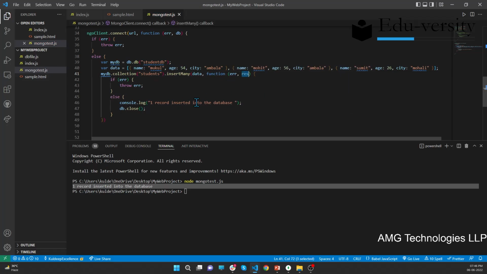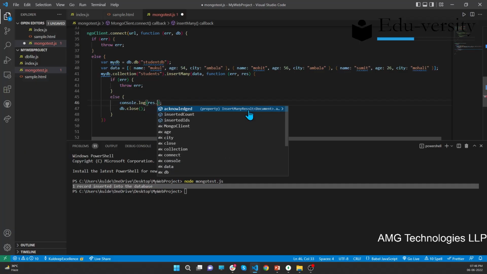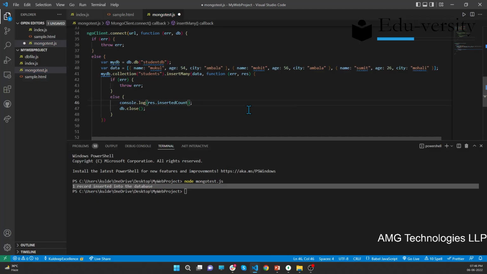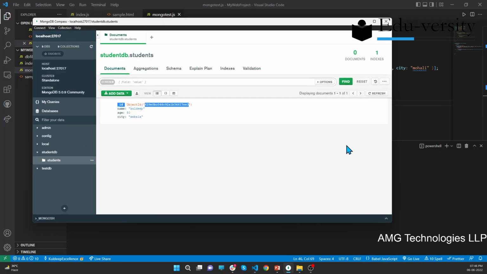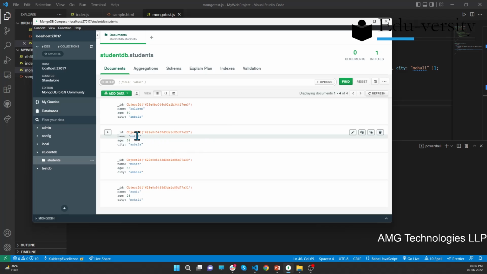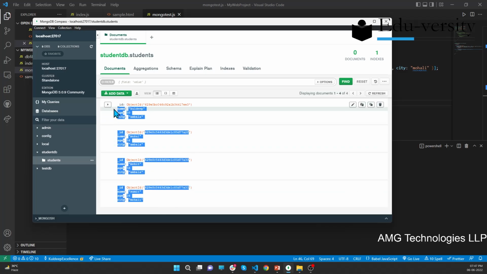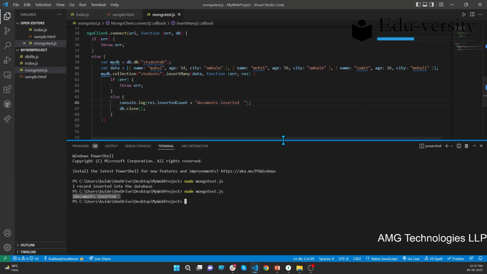With the help of this response, let's check how many records are inserted. So we'll write response.insertedCount, and we'll write rows or documents inserted. Let's save this and check the output. It says 3 documents inserted and closes the server. If I open MongoDB and refresh this, you can see Mukul, Mohit and Sumit, we have inserted multiple documents over here. So this is the code if you want to insert some data into the database.